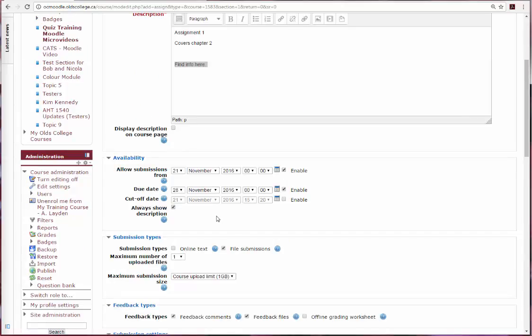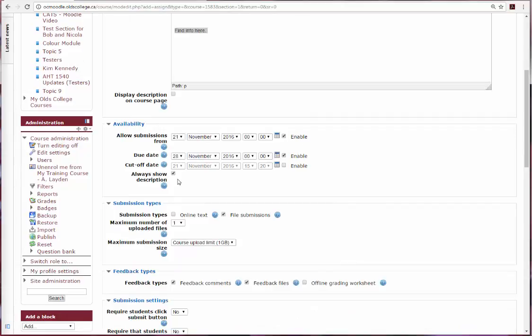There's also the option here to click off Always Show Description, and that's going to show the students the instructions that you left in the description up top here, even if the assignment isn't open. If you uncheck that, students will not be able to see the instructions until that submission date has opened up.